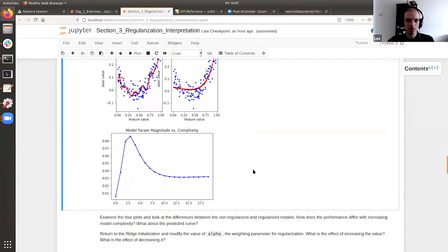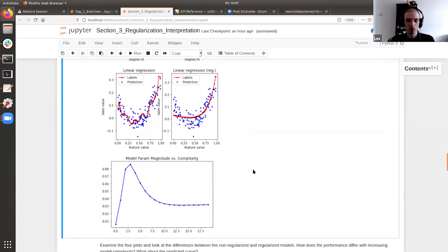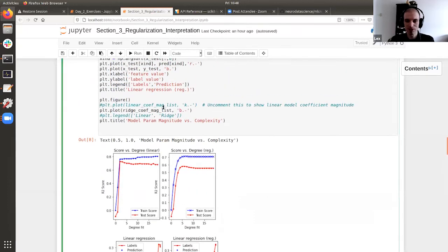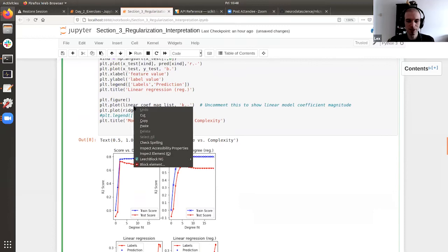Now, if we compare the total magnitude of the parameters versus complexity, normally if you add a brand new feature, you'd have your previous features, which will still be similar, and then a new one. So you might expect it to go up, but this is only the regularized one. The reason I didn't plot the linear one at the same time is that if you uncomment this line, there's a comment at the end of it telling you to uncomment it, this will display the magnitude of the coefficient in the linear case.